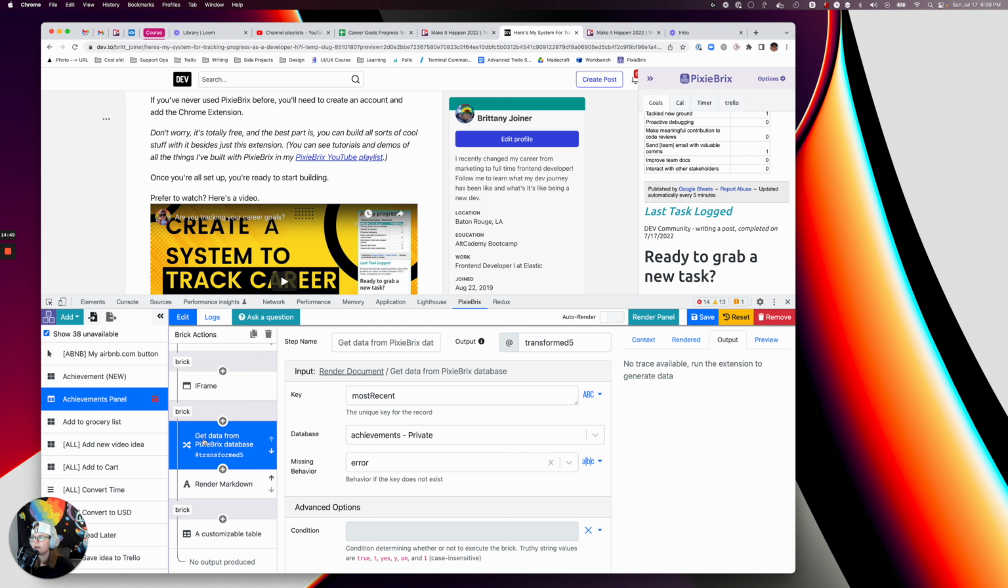So the first brick you're going to want to add is literally the get data from Pixybrix database. For the key, call it whatever you want. It doesn't matter at this point. When you make the next extension and push that data to Pixybrix, you're going to want it to be whatever this is. I made it most recent. You can call it whatever you want.